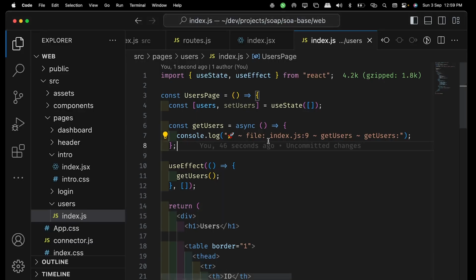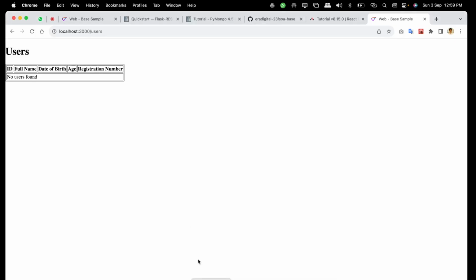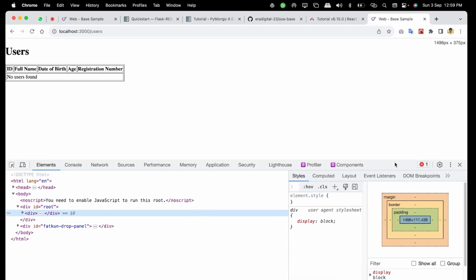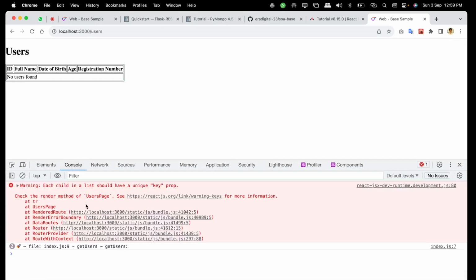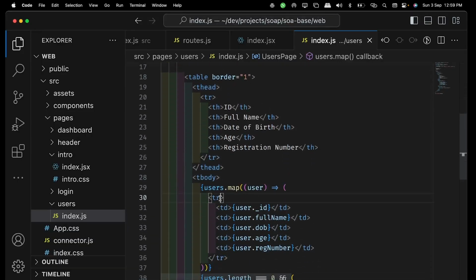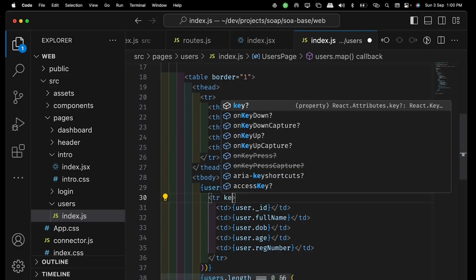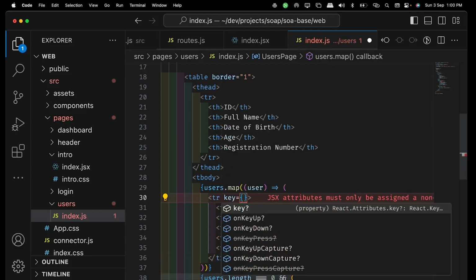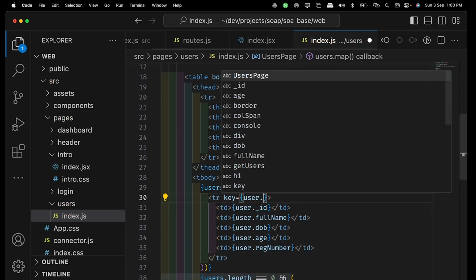Whenever we use console, where will it be printed? In the browser, in the inspect element part. Okay, I have to add a key, because we are using iteration, no? So let me add a key. What is the key here? user dot underscore.